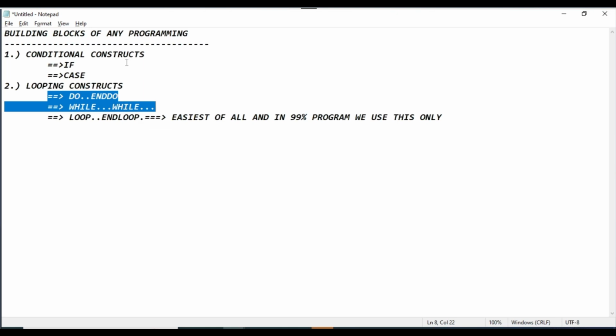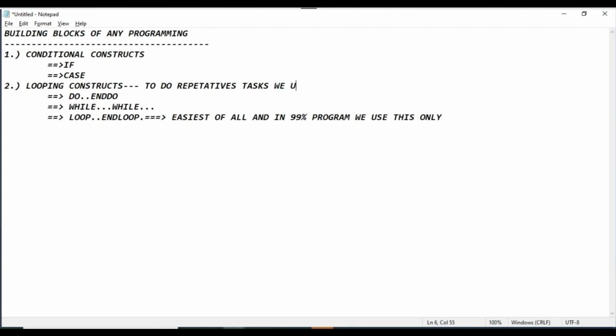So looping constructs: we use looping constructs to do repetitive tasks.